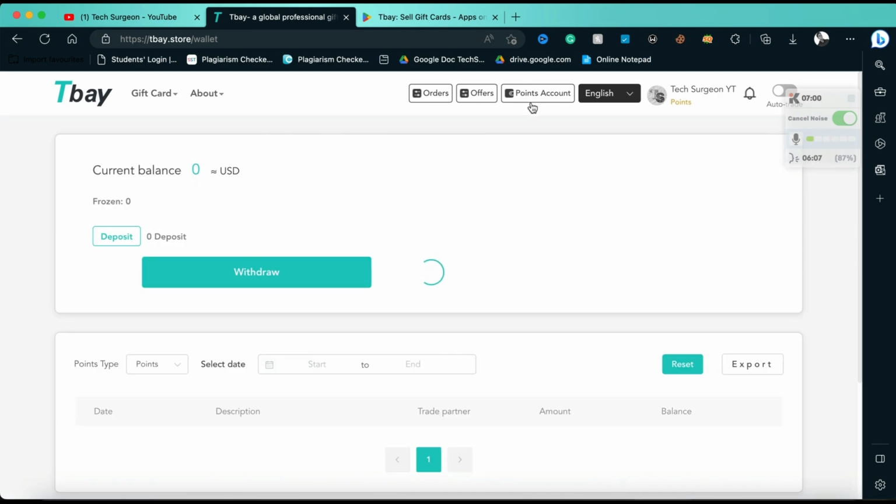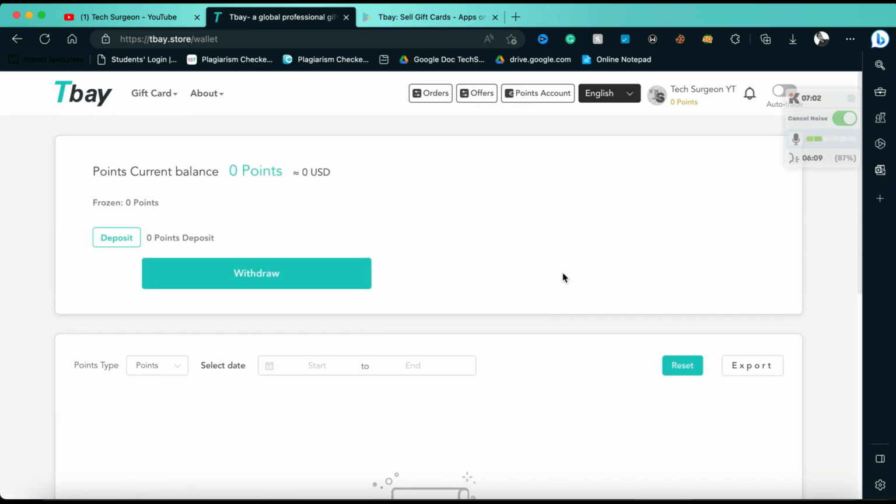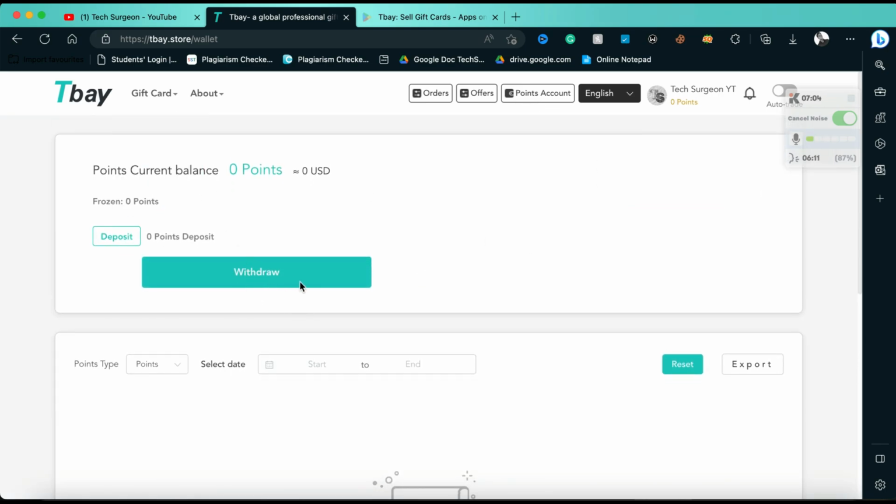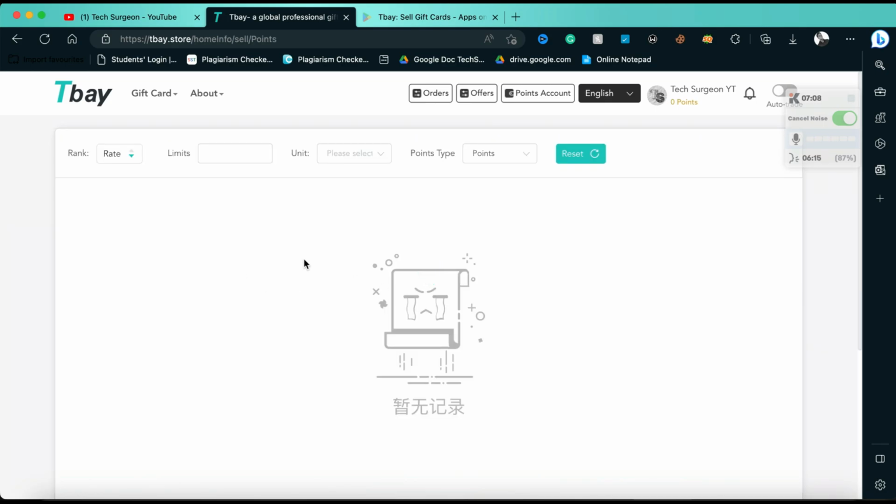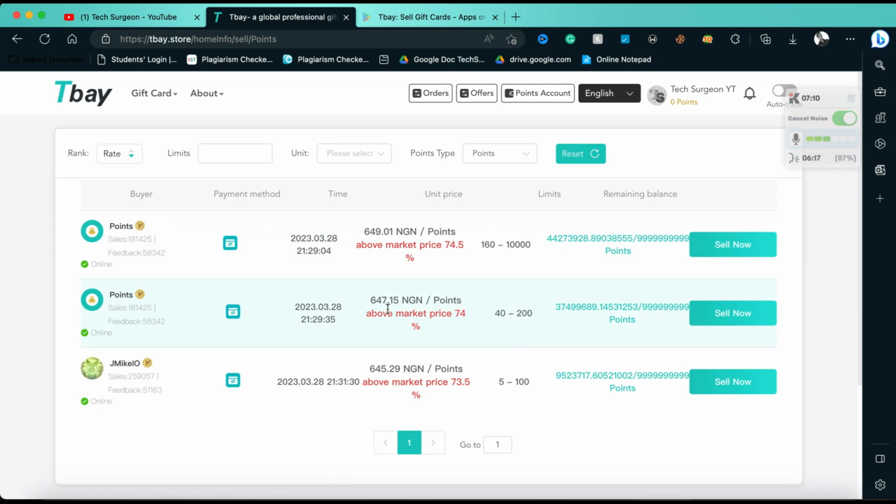Now you're just going to tap on your points account, and once you get your points, you can tap on withdraw to withdraw your funds from the Tbay platform. So I'm just going to tap on withdraw, and then you're going to get a dedicated window right here. You can see your points. You can sell your points for NGN right here.